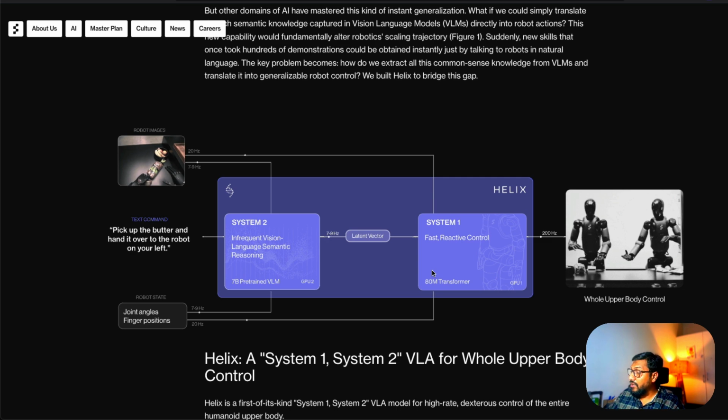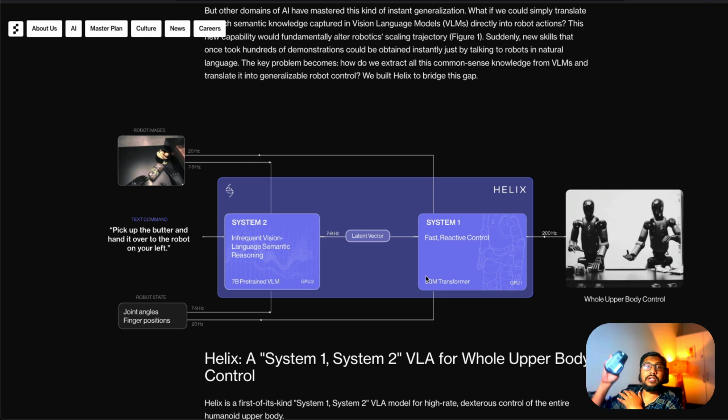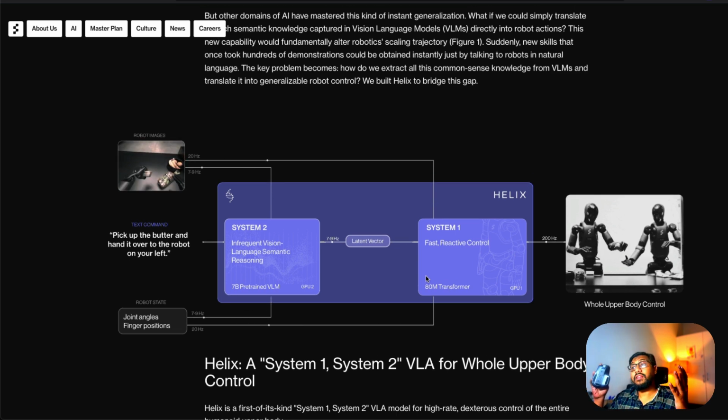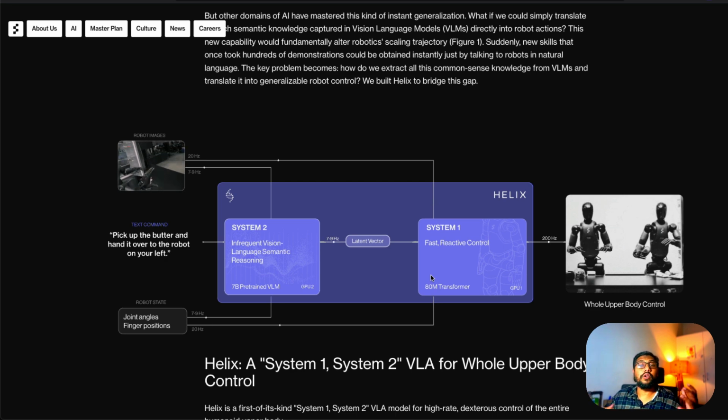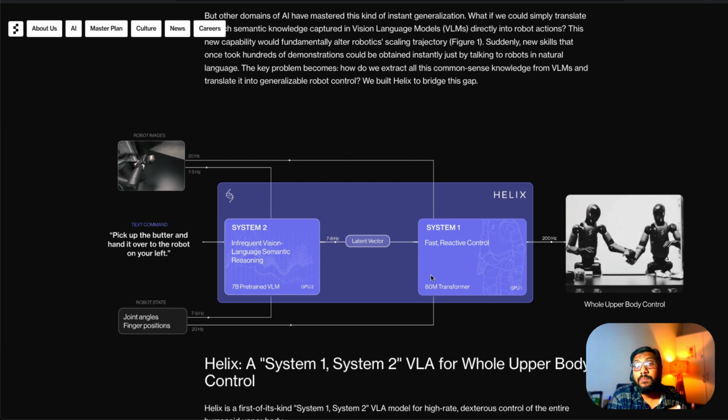Second, once I identify that there is a mouse here, I have to have the motor skills, the dexterity to go pick up the mouse and then use it. So this is why they've got a second system, which is an 80 million parameter transformer model. This model is going to control the robot. So there are two different models, but both are deep neural network models.